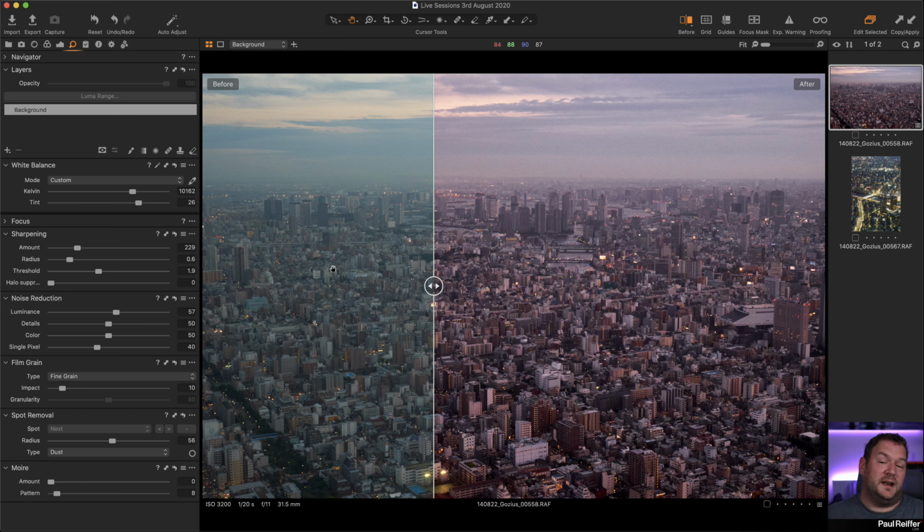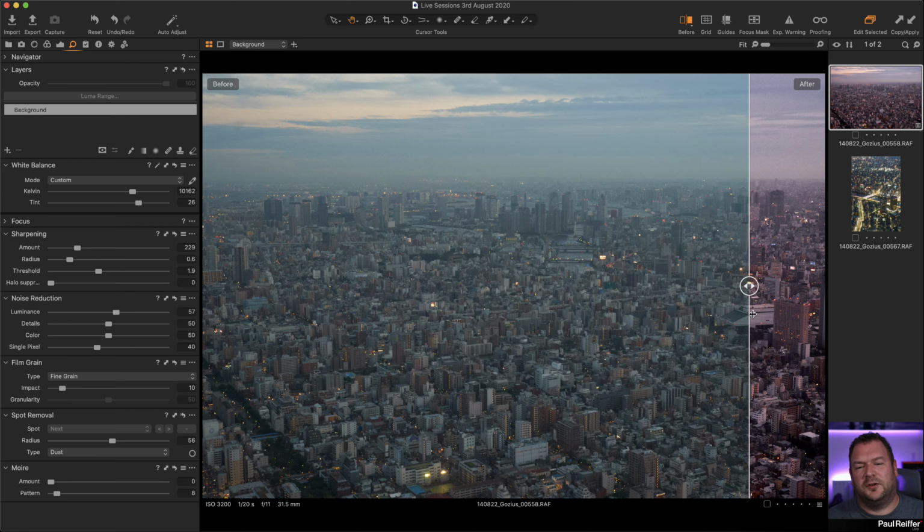So clarity is great for getting rid of haze in a picture, especially when you're doing long distances on a cityscape from the top. And overall, we've just made this feel a bit more urban than the sort of slightly greeny blue tint that was here before.